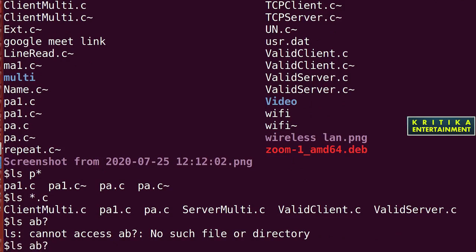Suppose here I write book. B-O-O-K. I leave off the last letter, so here I will give the question mark. That means B-O-O is the fixed part, and after that whichever character comes after O, it will display that file. Remember, only a single character should be there.